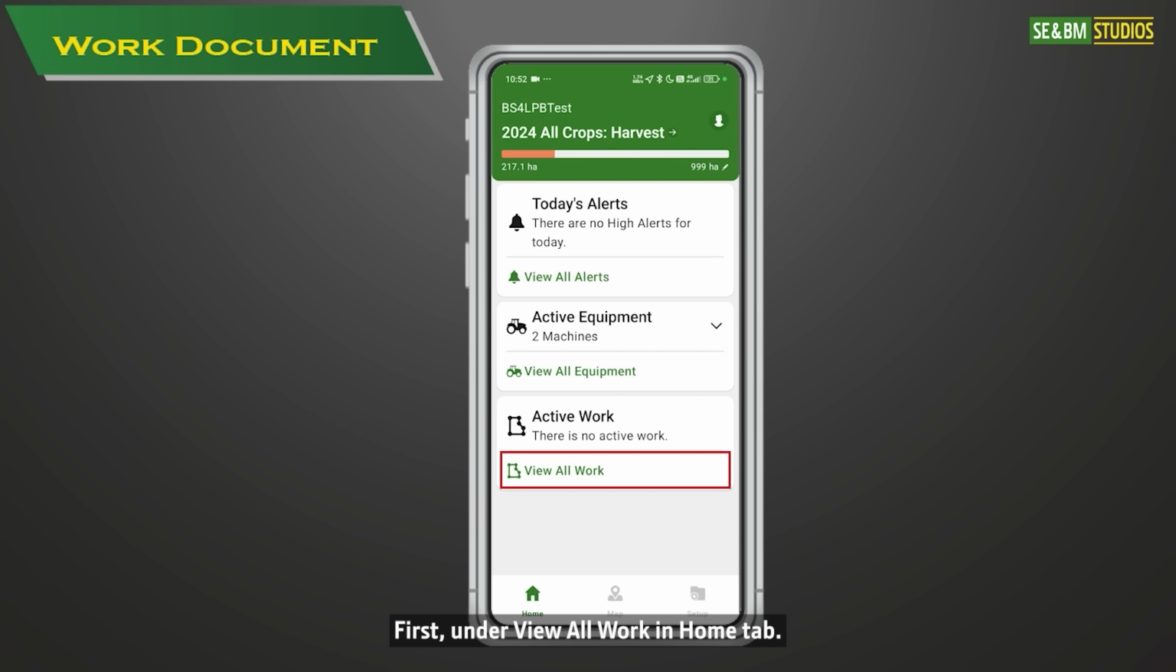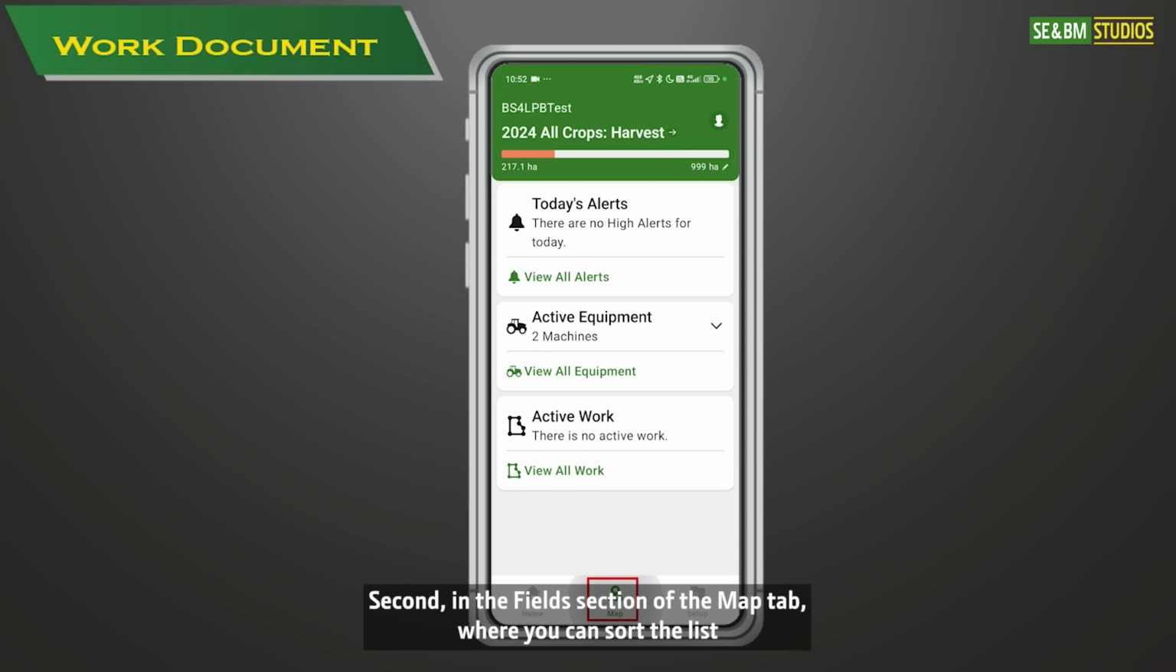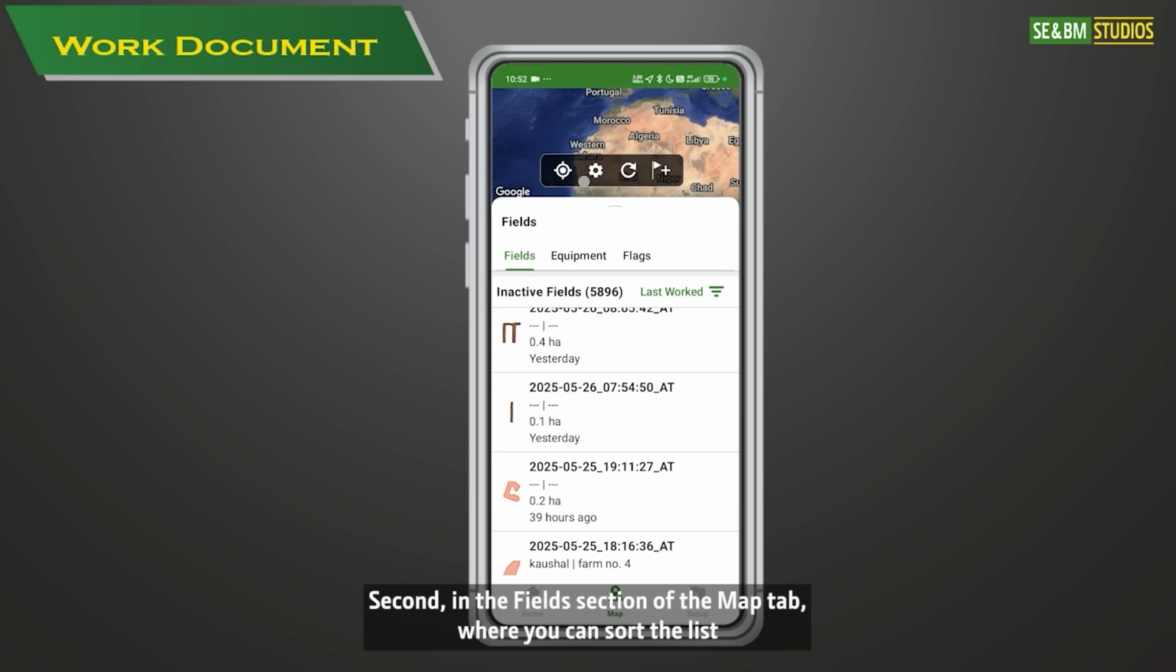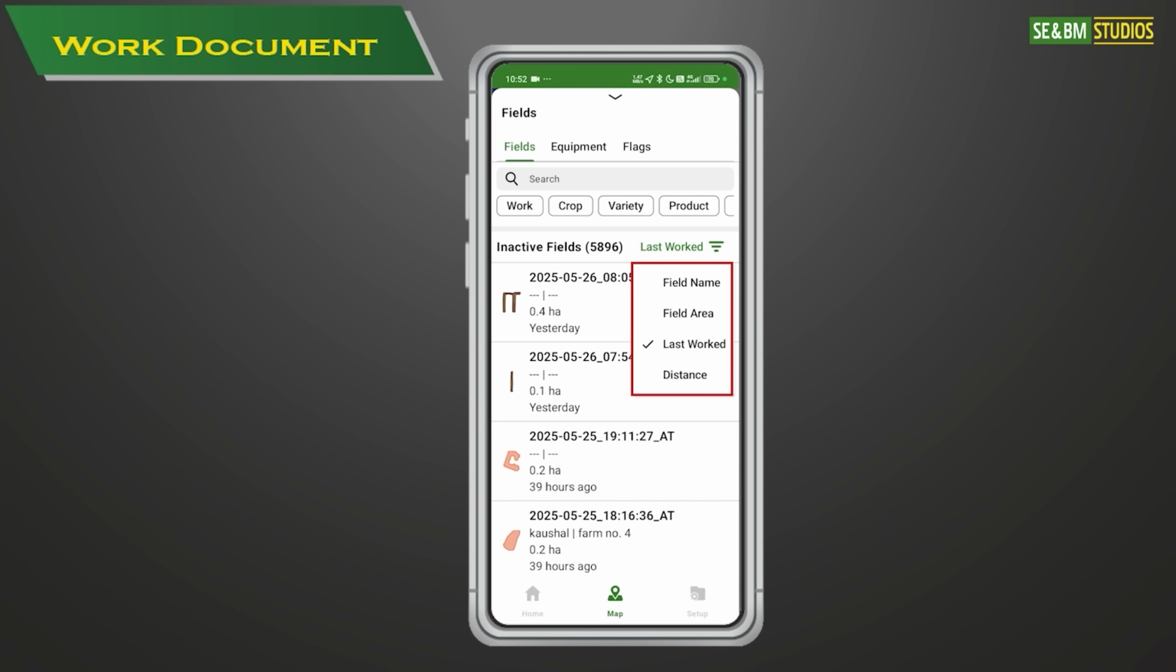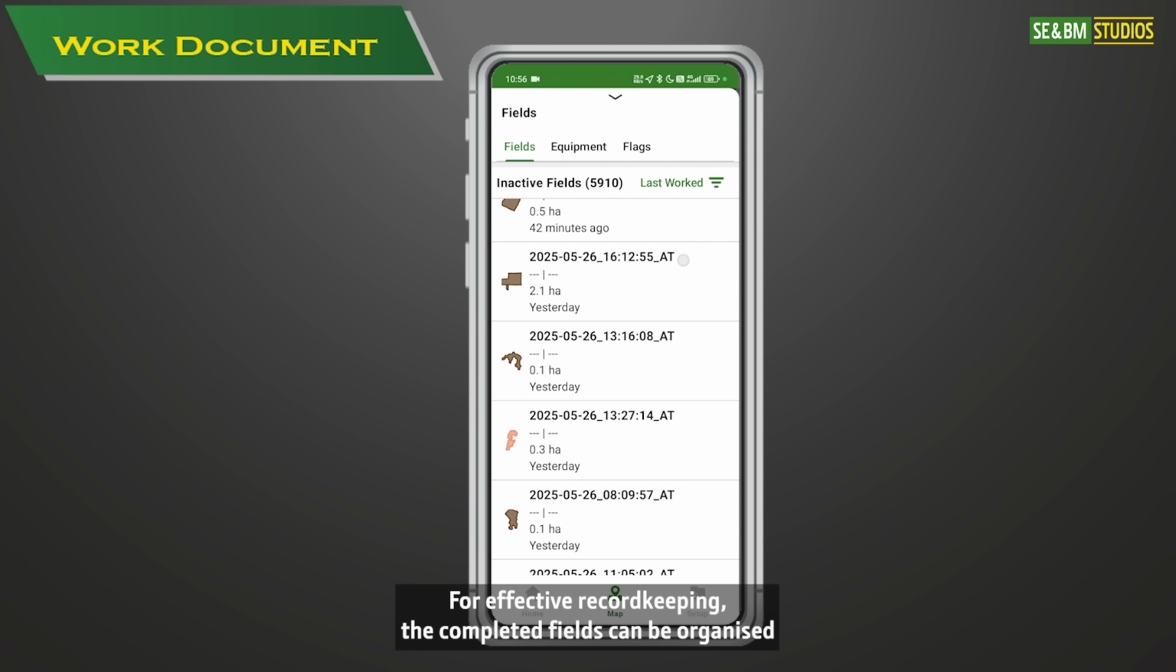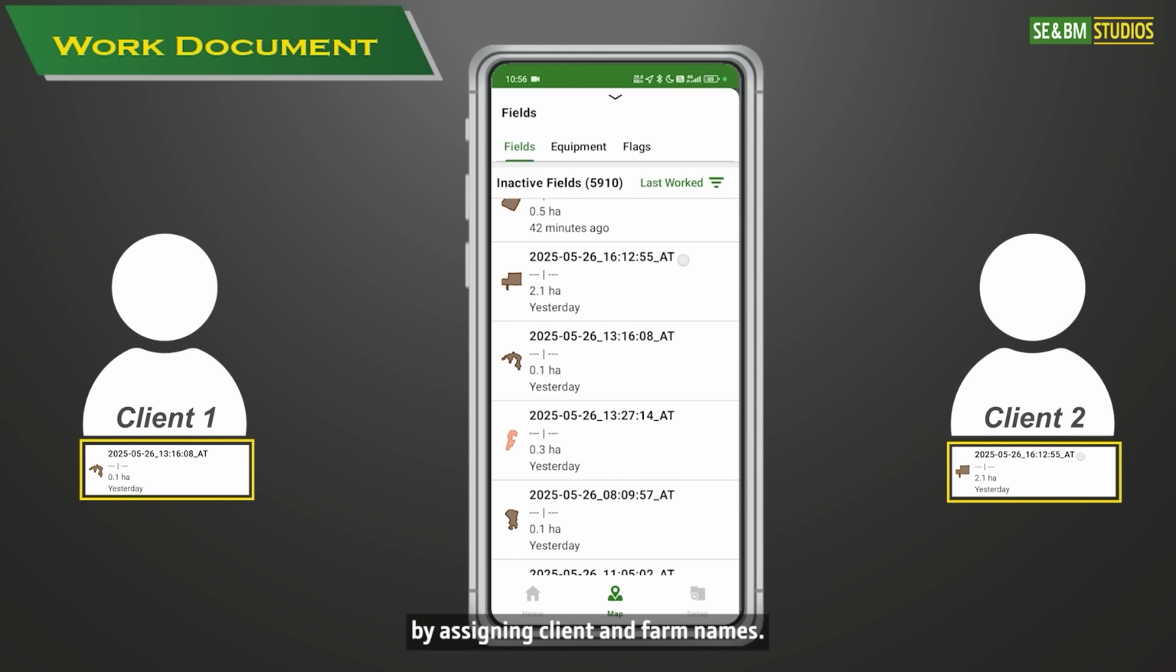After work is done, you can check completed fields in two places. First, view all work in the Home tab. Second, the Fields section in the Map tab, where you can sort the list as per your requirement. For effective record keeping, the completed fields can be organized by assigning clients and farm names. It becomes easier to filter out the work data with respect to specific clients and seasons.